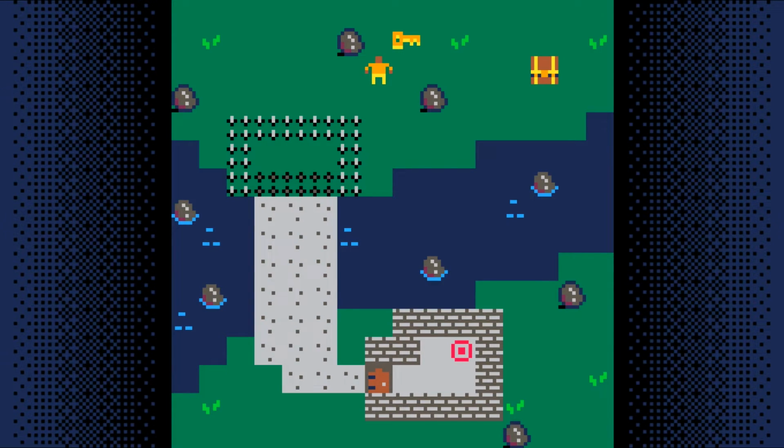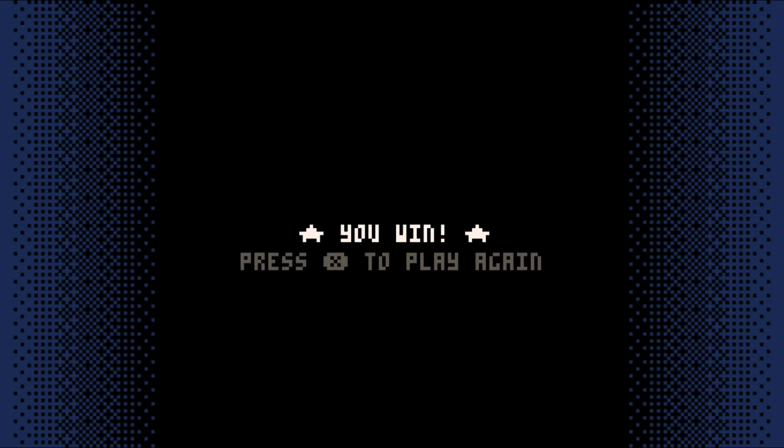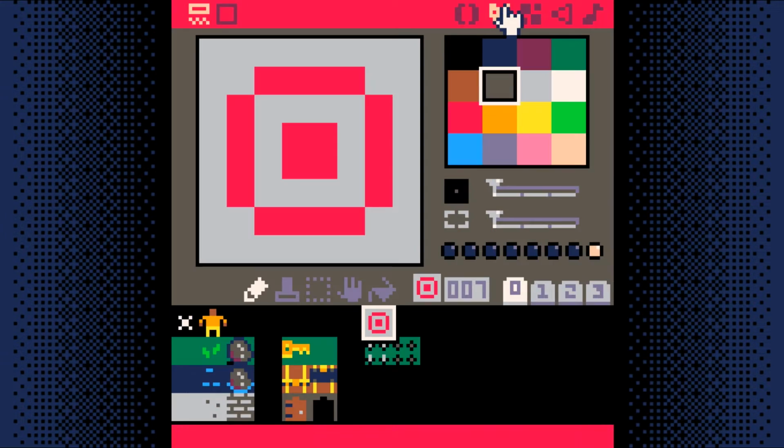Let's re-get the key and check doors. Yep, doors work. Now let's make sure we can win. Yep, win tiles work too. Okay, great. Everything is working as it should. Now, let's see if we can add a new type of tile to our game. Let's add gold. Go to your sprite editor.